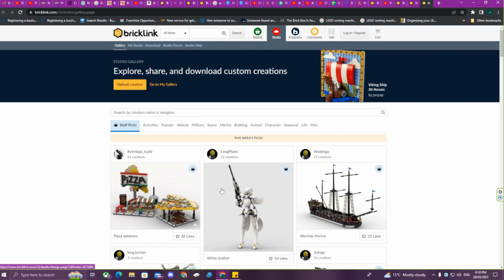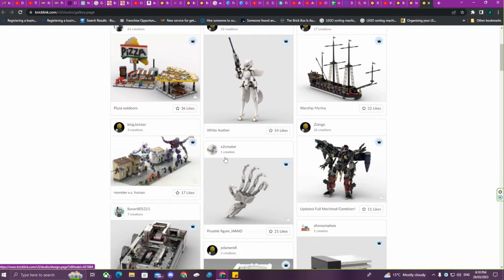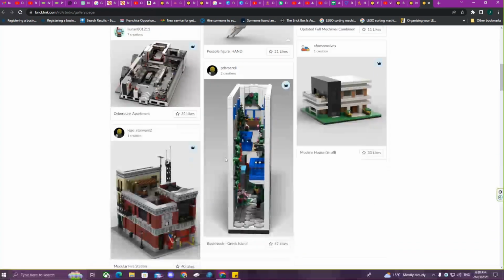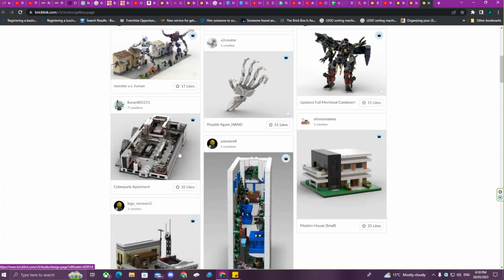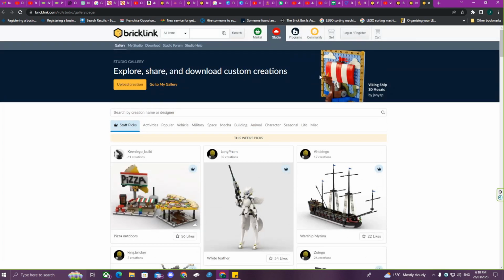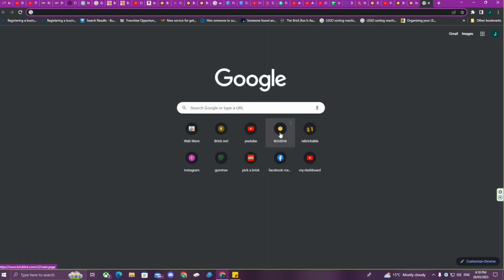This is the mocs page, so people who have done mocs will be here. Modular fire station. Okay, I thought that was like the Ghostbusters HQ. So you can share and download custom creations.